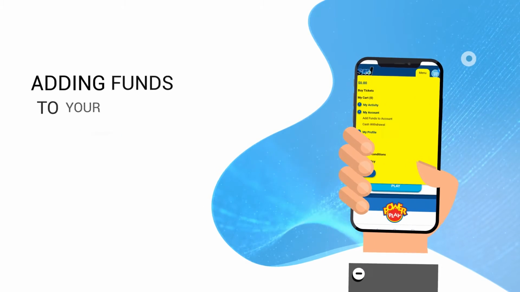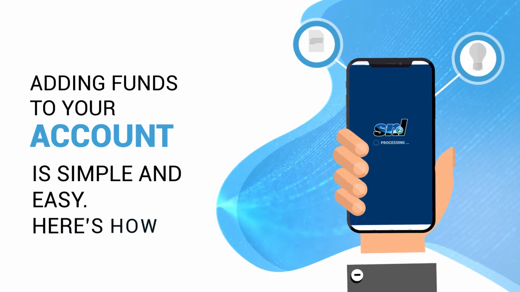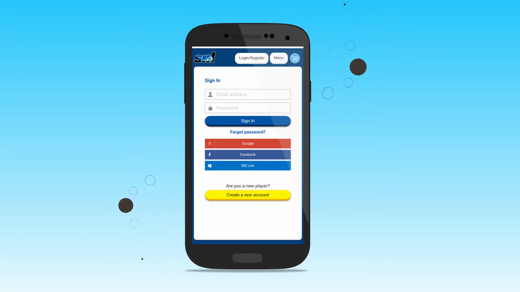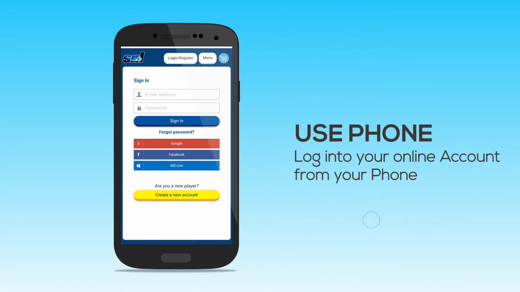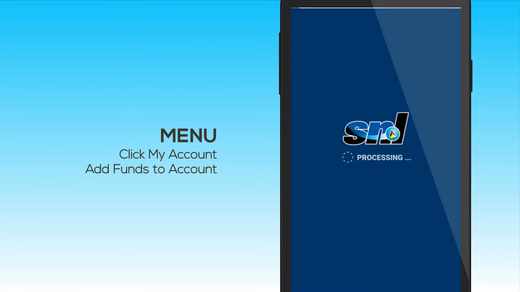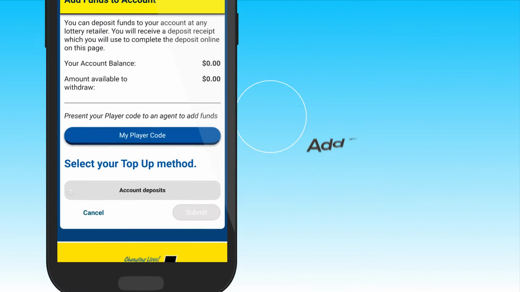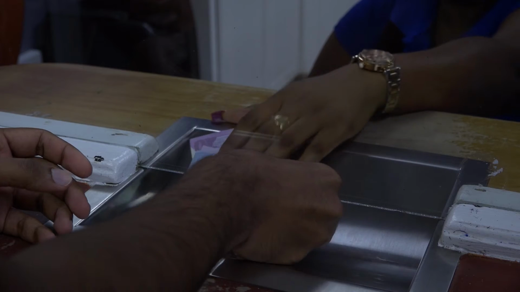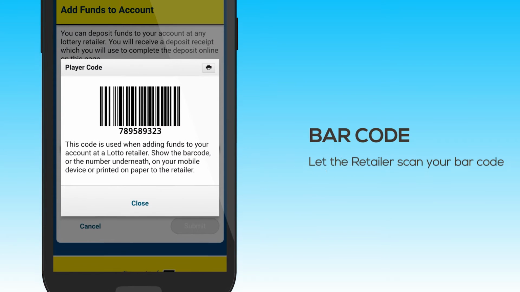Adding funds to your account is simple and easy. Here's how. Visit any lottery agent. Log into your online account from your phone. In the top right corner of the screen, click Menu, My Account, Add Funds to Account, My Player Code. Give the retailer the funds you wish to add to your account and let him or her scan your barcode.